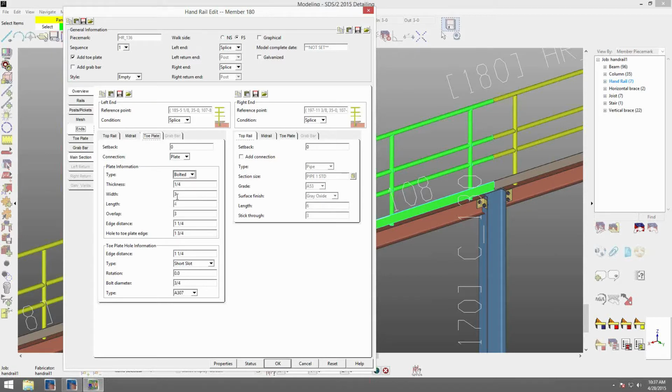The length will be the edge distance, so we have the edge distance here, plus the hole to toe plate edge. So that'll be these two added together, plus the overlap. So all three of these added together will be the length. So that is why that's grayed out. The edge distance will be from the edge of the plate to the center of the first hole. The hole to the toe plate edge will be from the center of the hole to the edge of the toe plate. And then we also have our toe plate information.